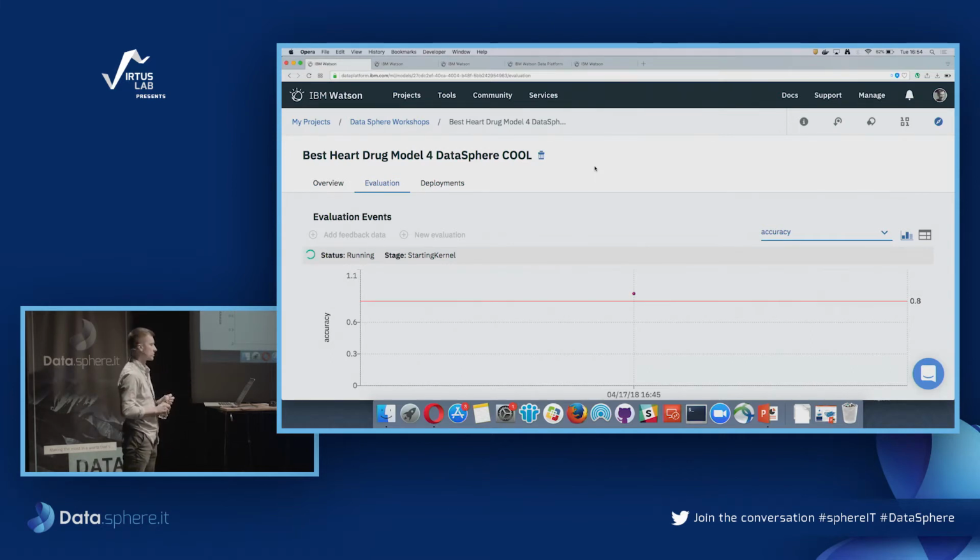This is run on the Spark cluster, so we can see right now that the kernel is being started. The data is being loaded, the training data. Now the feedback data has been loaded as well. The model is being evaluated. You can see it here. The data that didn't take part in the model training is being used to evaluate the model in production.